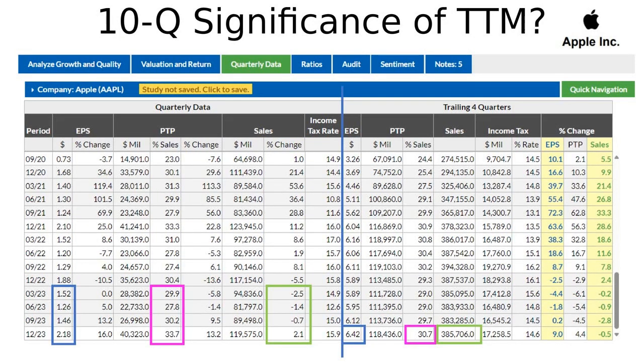Okay, so this blue earnings per share down at the bottom is the sum of these four quarterly earnings per share, and it gets that sum right there. If you wanted to get 6.12, you'd look at 1.46, 1.26, 1.52, 1.88, right? And same for pre-tax profit. It's taking the average of these four to get this.